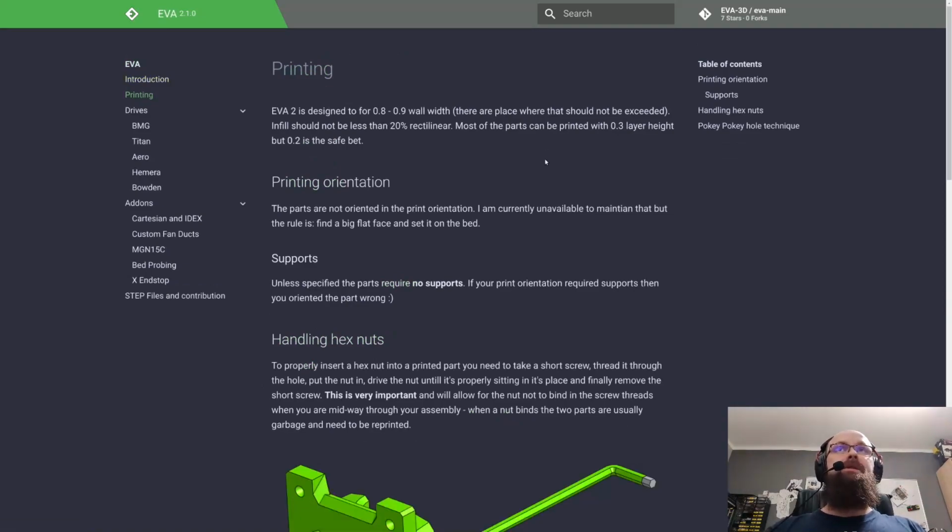When it comes to printing, make sure you give it this much wall width. I use Prusa slicer, so for me it's 4 perimeters. Most of them can be printed in 0.3 millimeter layer height. Some maybe to 0.2 millimeters, but 0.3 is kind of the default for me.